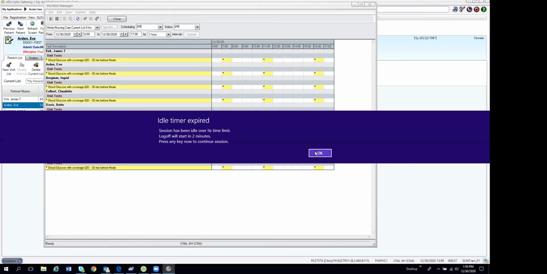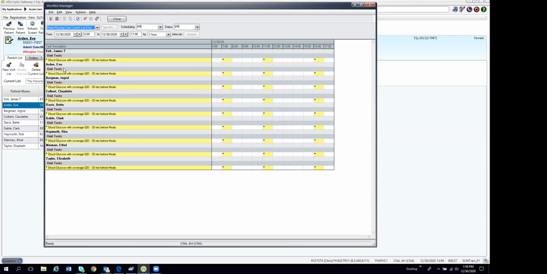The patients' names are listed in gray and the tasks are listed below those. A yellow task means something has been scheduled. So this patient, Eve Arden, has a blood glucose ordered 4 times a day, and it plotted out the schedule for 7 a.m., 11 a.m., 4 p.m., and then 10 p.m., if that were on my particular work list to see. If I want to document that I did my 7 o'clock blood sugar, I double click, and I said I've done it. A check mark means it was done, and then those are my initials.